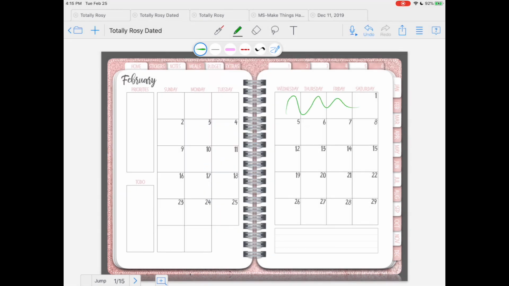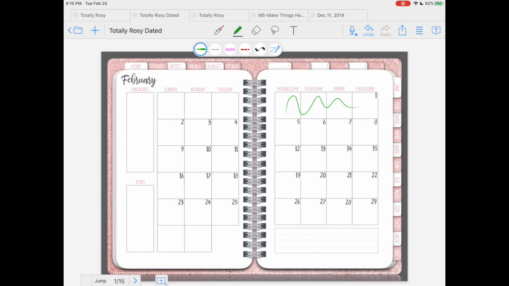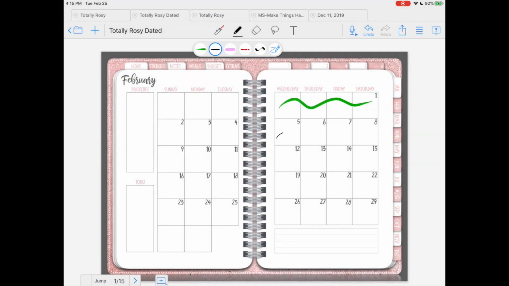And that didn't really make it very big. Let's see. Let's move it up a little bit more. So. Let's see. Pen. Let's make it a little thicker. You can zoom in.